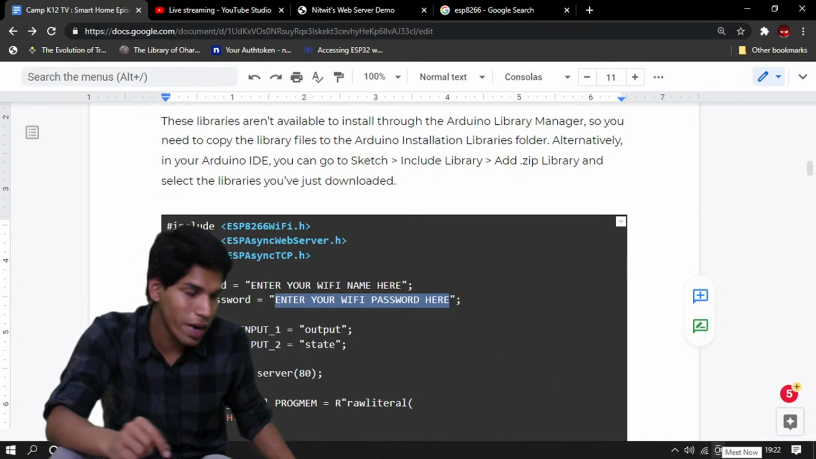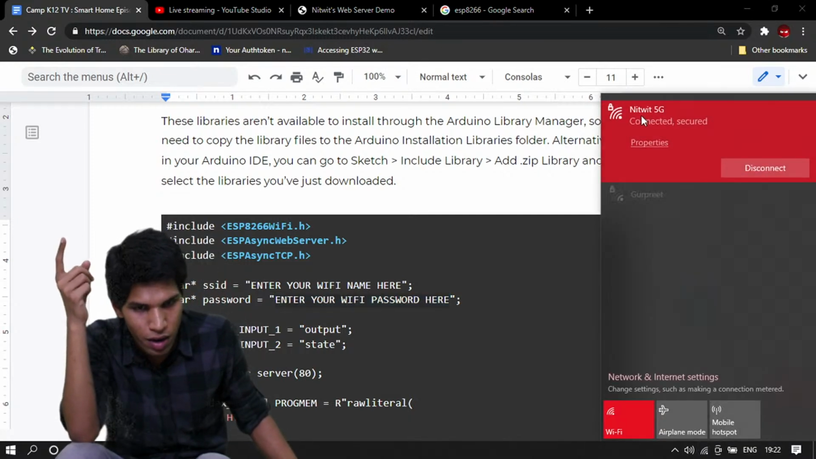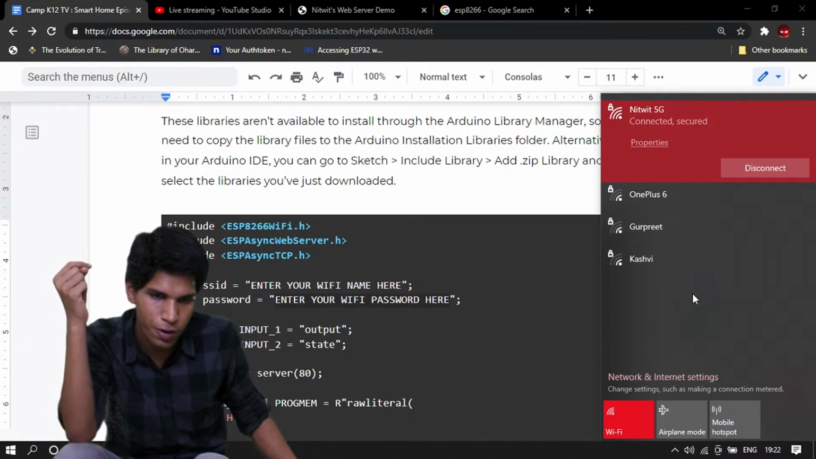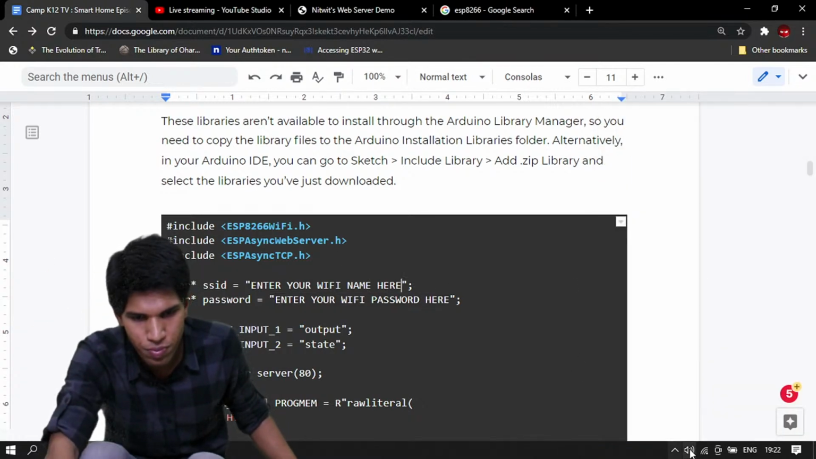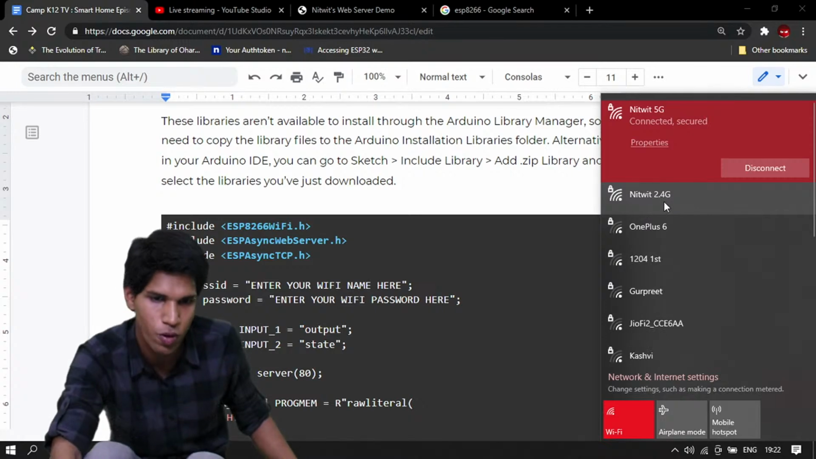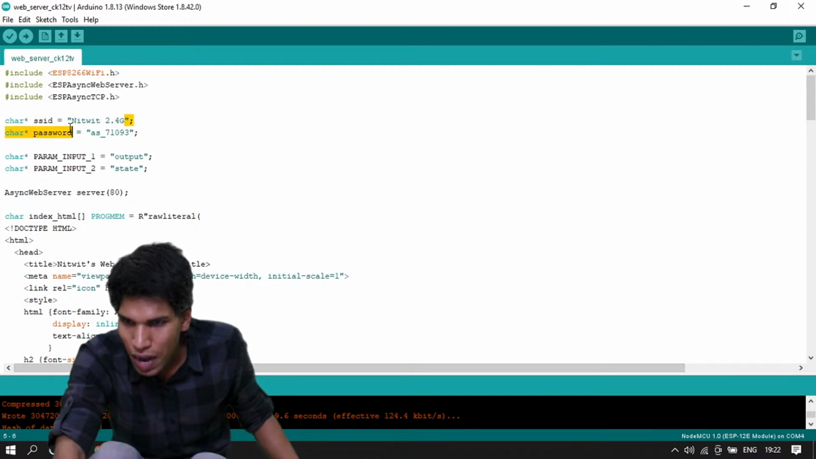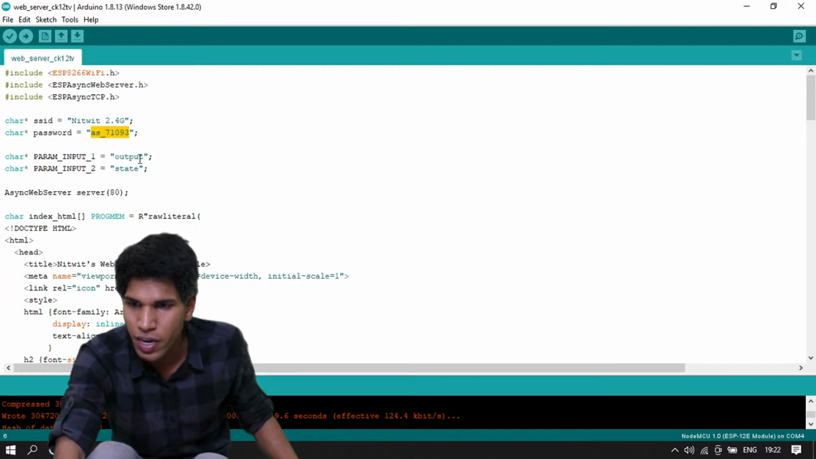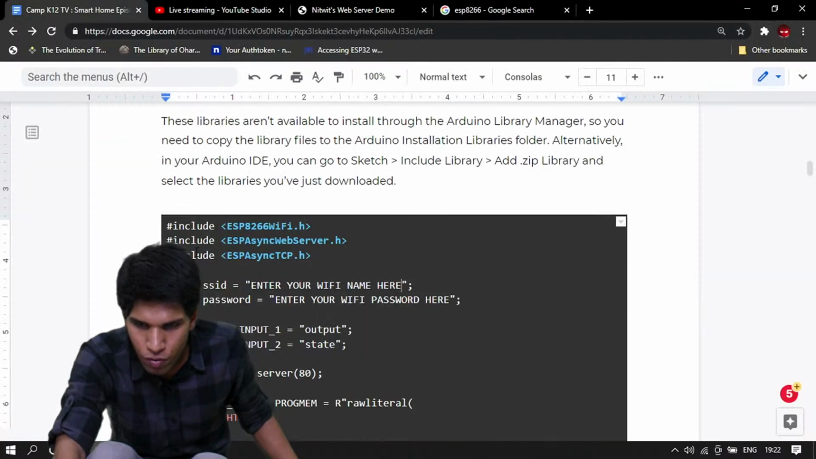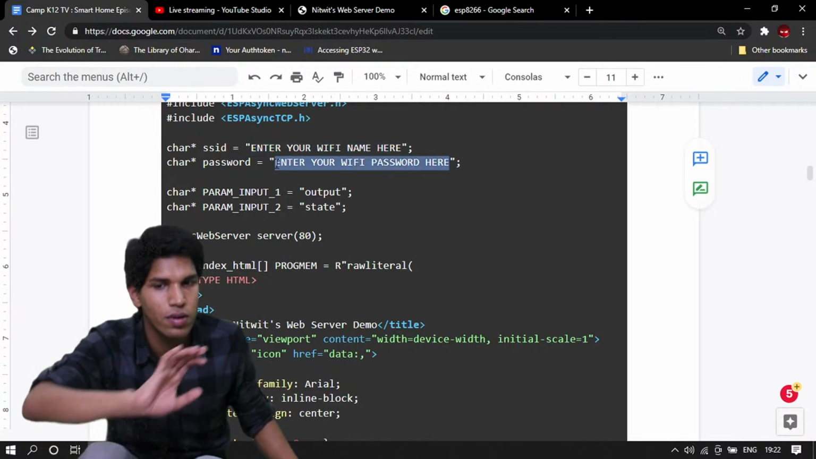Node MCU connects to 2.4 gigahertz frequency, it doesn't connect to 5 gigahertz frequency. Like my Wi-Fi here, I have 5 gigahertz and another 2.4 gigahertz, but my laptop is connected to 5 gigahertz. There is another network available here that is 2.4 gigahertz, and its name is Netwit 2.4G. So I have written the name here as Netwit 2.4G and the password of my Wi-Fi here. Whenever you copy paste this code, you'll have to change this to your Wi-Fi's name and this to your Wi-Fi's password.